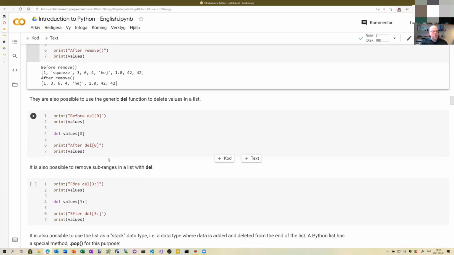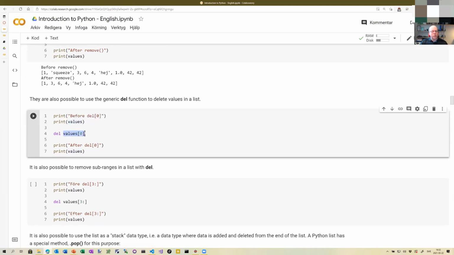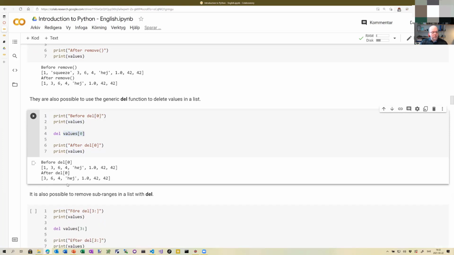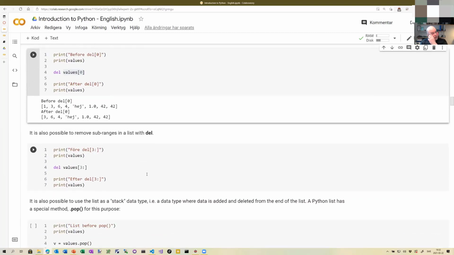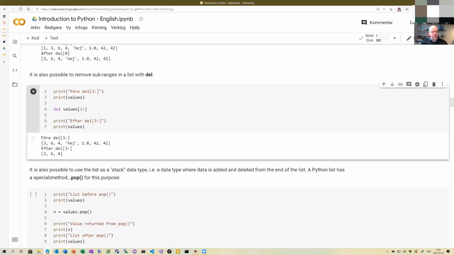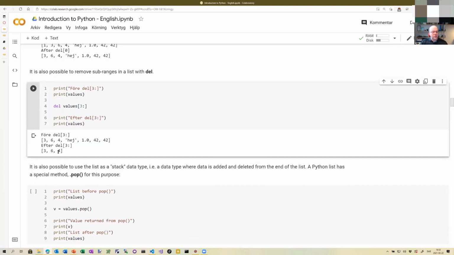It's also possible to use the del statement. Here you do del and then you specify what to remove, in this case the index 0 of values. So that also seems to work. You can also use ranges with delete. In this case, I want to delete everything from 3 to the end. And you see here, now all that's left of this is 3, 6, and 4.